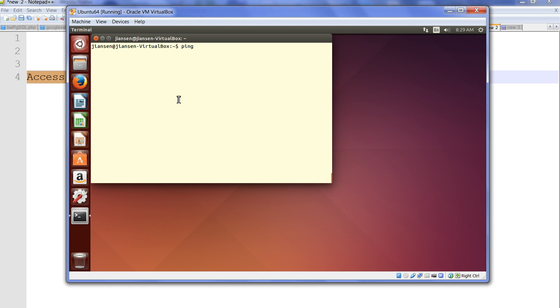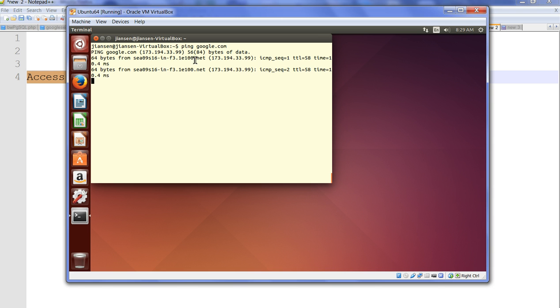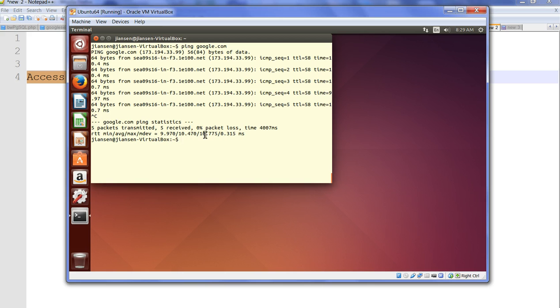Ping google.com. So the network is working, it's connected to Google. The second thing I want to check is whether Apache is running. Service apache2 status. You can see here Apache is running.